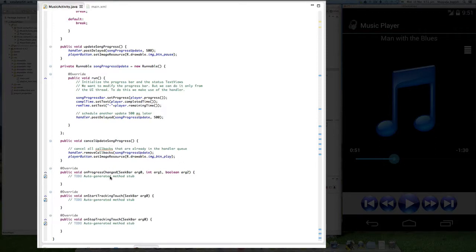Now, on progress changed, I don't need to handle that. I can just leave it as such. So on start tracking touch, this method will be called the moment I press and hold the button, then on start tracking will be called. Now when I move the seek bar to a new location and then release my finger, at that point the on stop tracking touch will be called. Now these should be active only when my song is currently playing.